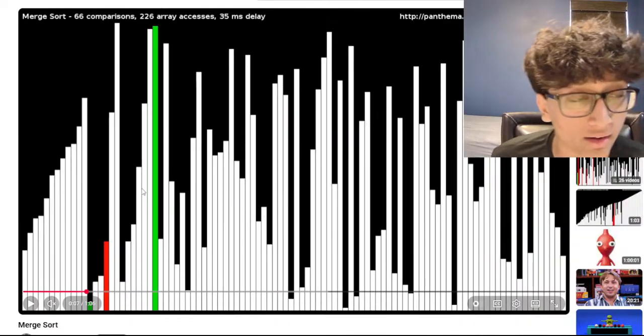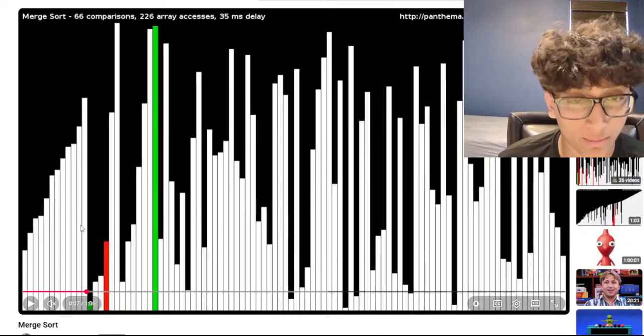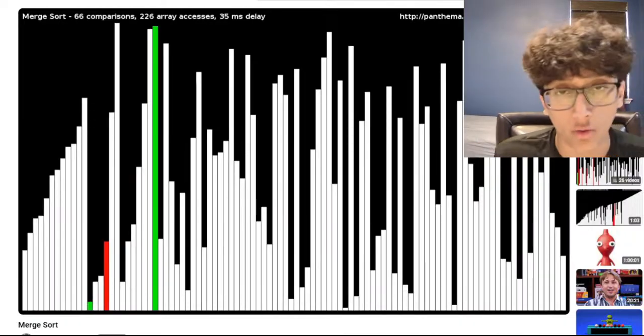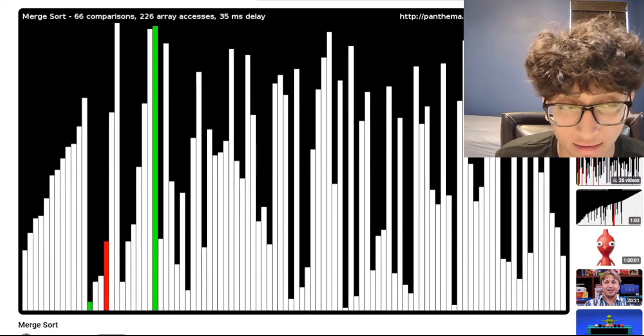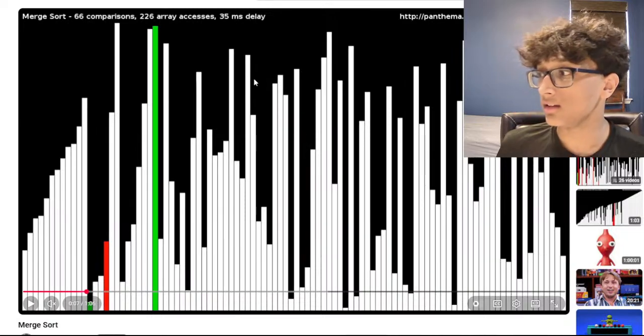But you can see what's going on here is that we're basically subdividing all the parts of the list into their own little subsections. And this happens over like a recursive thing.